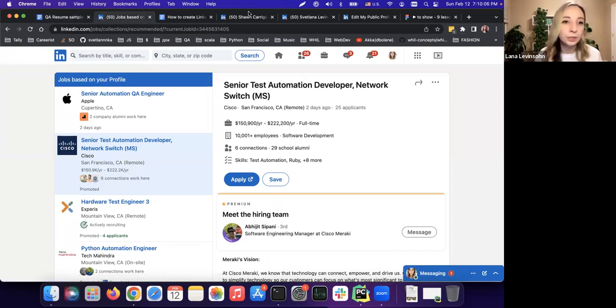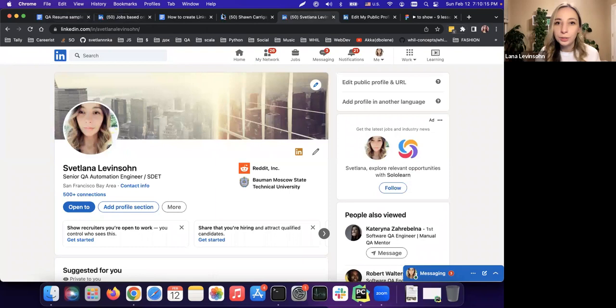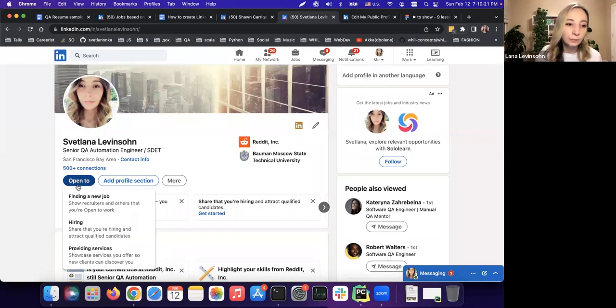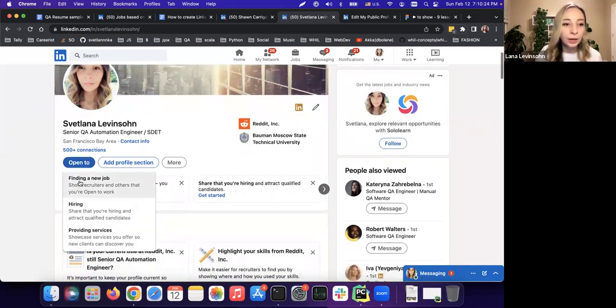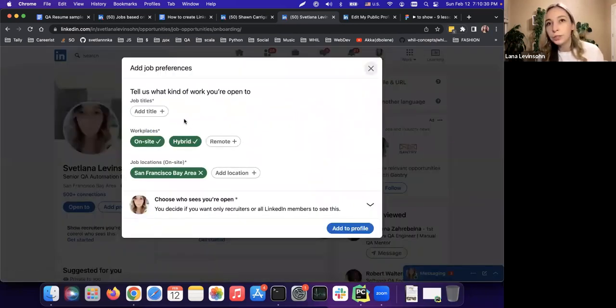Actually, before I check the chat, one last thing that I wanted to mention and forgot. When you look for jobs on LinkedIn, you also have this Open to button. If you click on it, here it is, you can pick Find a new job. And then here you can put some preferences. That is really helpful if you search for a particular opportunity. Here you can pick what kind of roles you're looking for, like hybrid, remote, on-site job, right? You can definitely modify it.